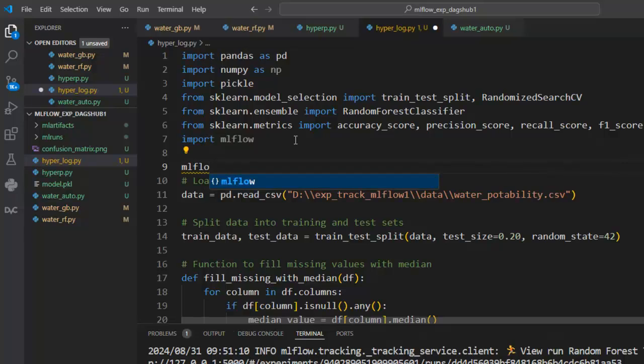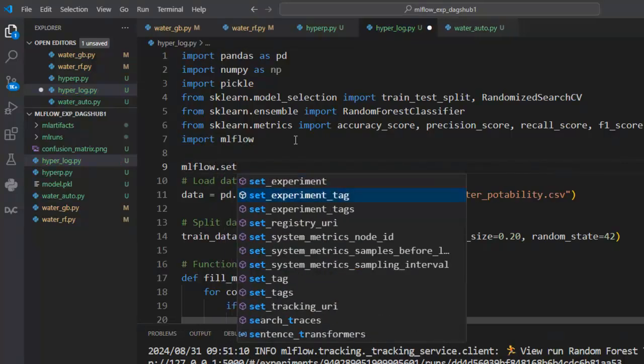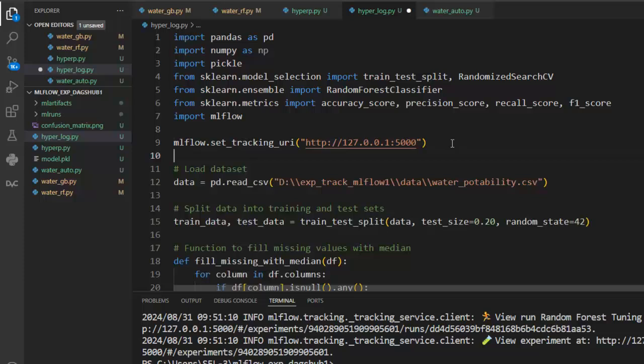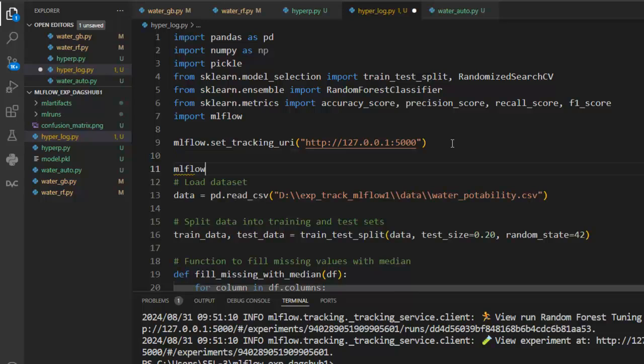So for that, we have to write mlflow.set_tracking_uri. And let's set the tracking URI to localhost, 127.0.0.1 with port number 5000. Let's save our file. Now let's move on. Let's create a new experiment in MLFlow. So for that we have to write mlflow.set_experiment and you can give any name. Let's give water_potability_HP. For hyperparameter, you can give any name.